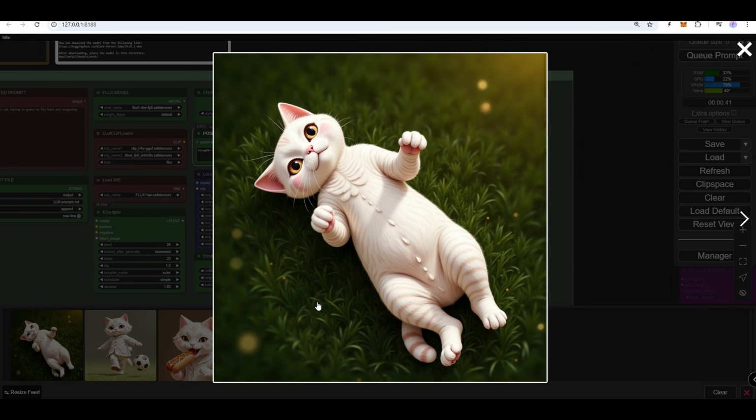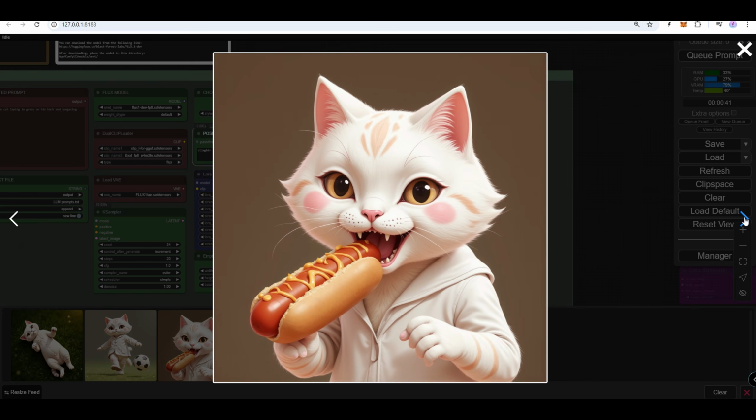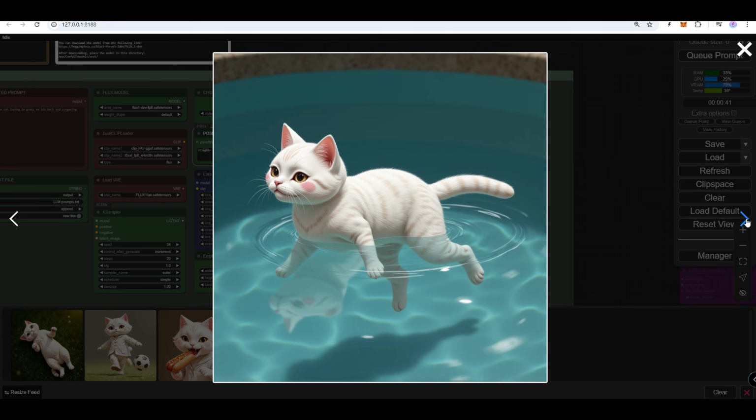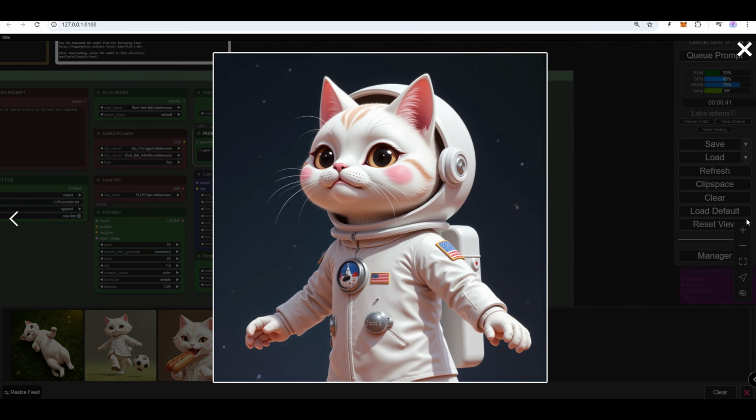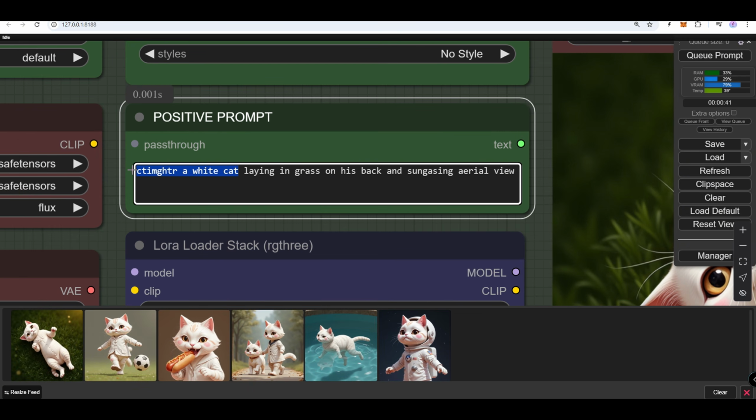Okay, let's see how our new LoRa works. It's important to add a subject description to the trigger word, in this case, white cat, because the trigger word alone is not enough.